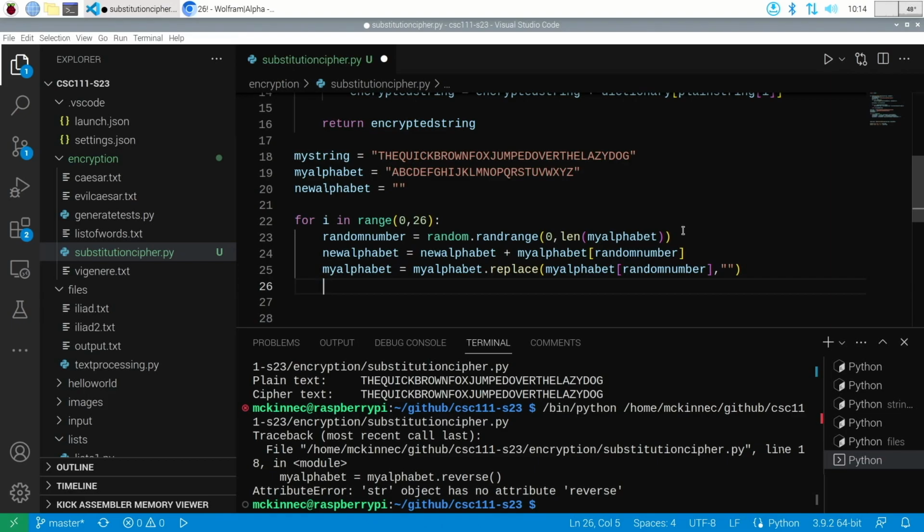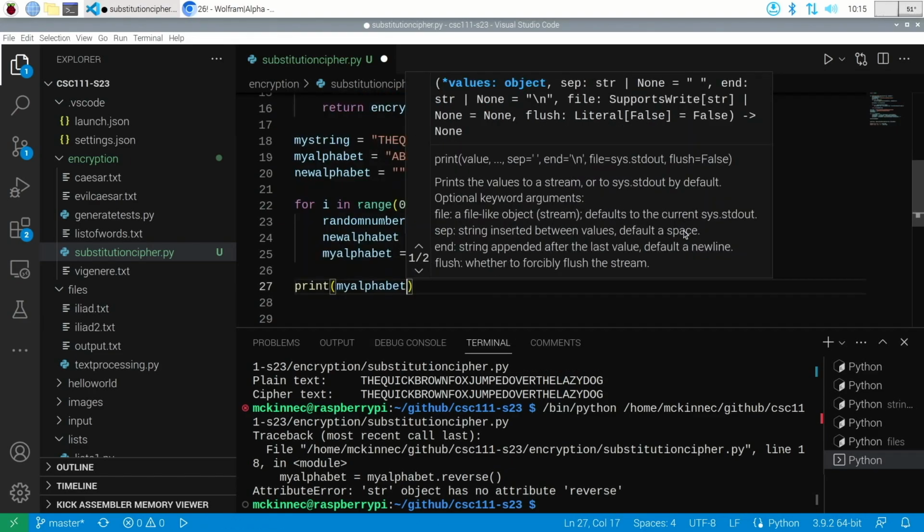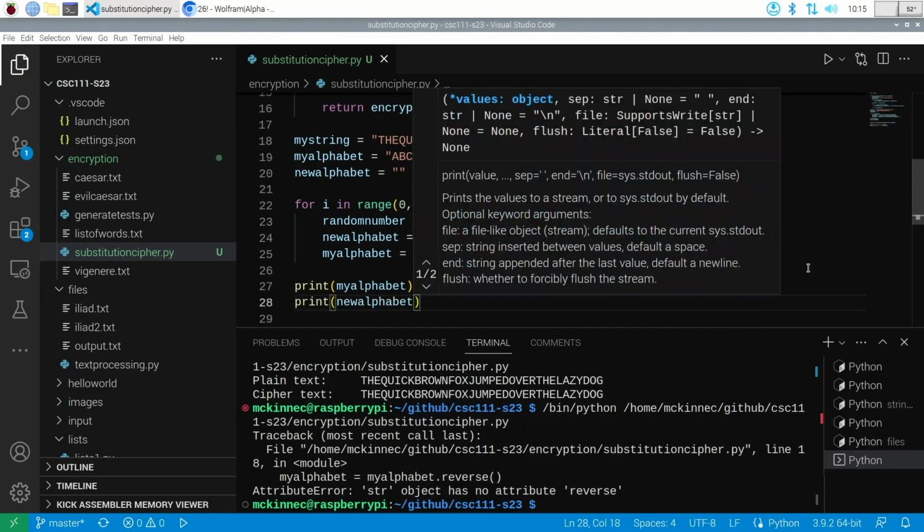Okay, is that good? And then when I go through 26 of these, because that's the length of the alphabet, when all is said and done, new alphabet will have 26 letters in it, and my alphabet will have nothing in it. Yeah? Okay, so let's make sure that happens and see what random results we end up with. All right, so I'll print my alphabet and I'll print new alphabet. And let's see what happens.